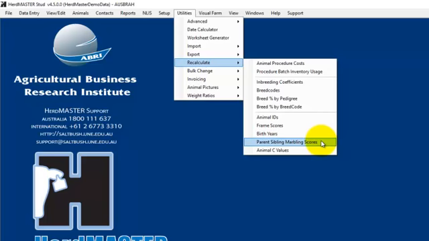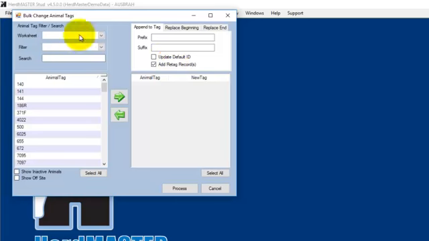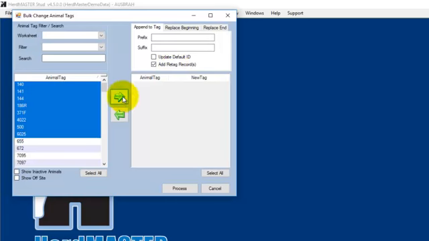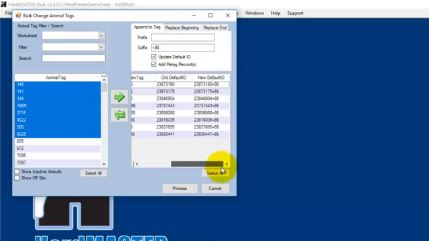Parent-sibling marbling scores and animal C values. Bulk change. You can bulk change your mating groups, performance groups, animal tags. So, if you've got a bunch of animal tags that are old, for example, we could go in here. Let's say we've got these ones, and let's say they were all born in 86, and we wanted to just put that in there because they're dead animals or something like that. We can just pop that in, and we can tell it to update the default ID as well.